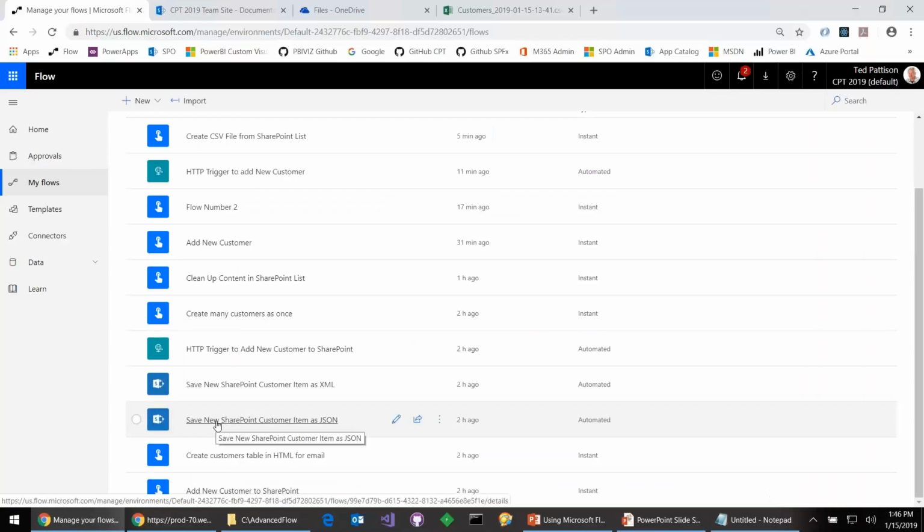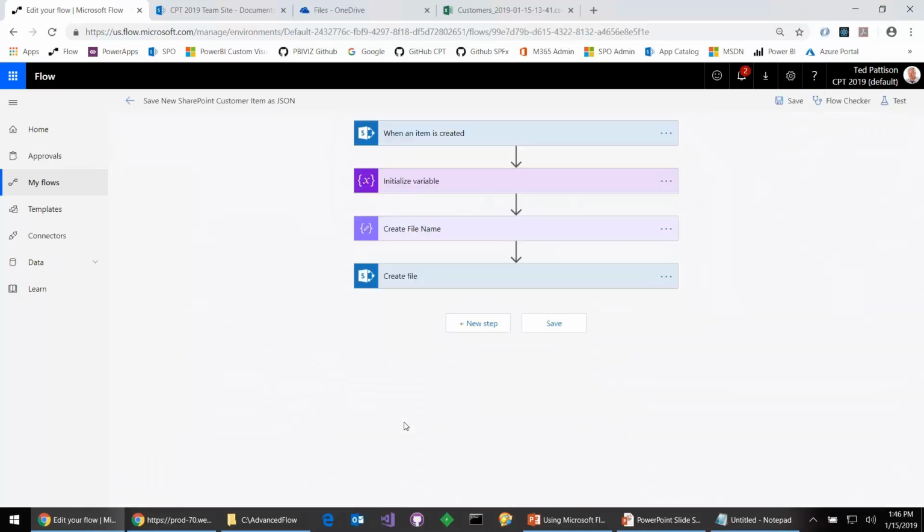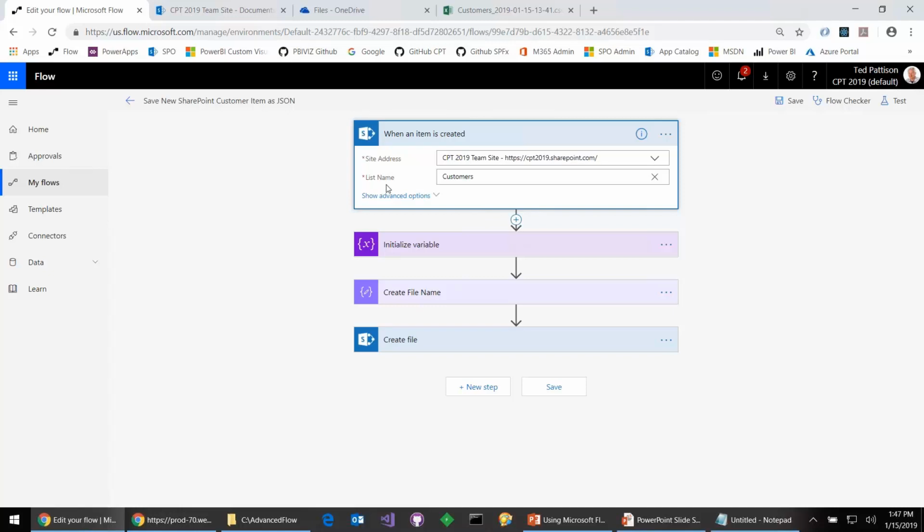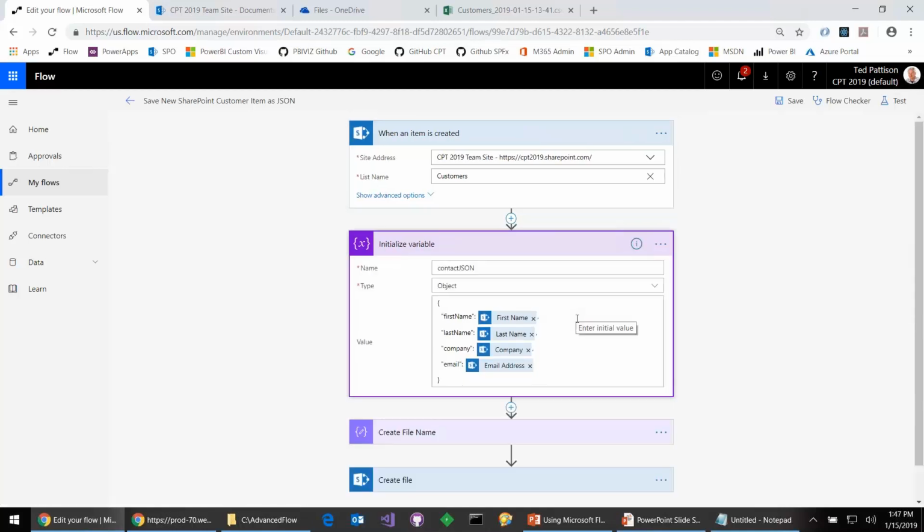And now on to another example. Let's work with this flow, save new SharePoint customer as JSON. So we're going to begin by having a step, or the trigger, which basically gets the item from a SharePoint list just after it is created. Okay, once we've got that one particular item, remember the trigger's got the outputs that's going to hand us all the data that we need.